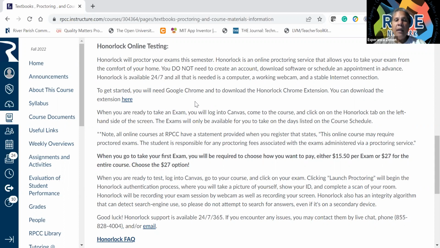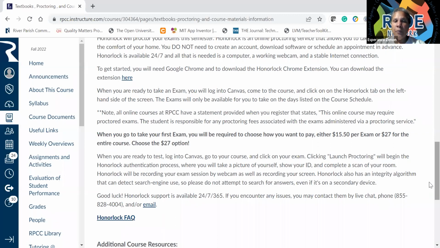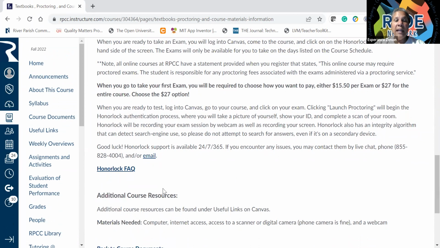There's a fee, and since you will only be taking two exams for this course, a midterm and a final, that is $27. I suggest that when you go and register with Honorlock and pay the fee, you go ahead and pay the $27 so you pay for both exams. And then there's more information on how you utilize Honorlock for proctoring and how you reach support if you're having any issues. And then I put a frequently asked questions guide there for you as well.